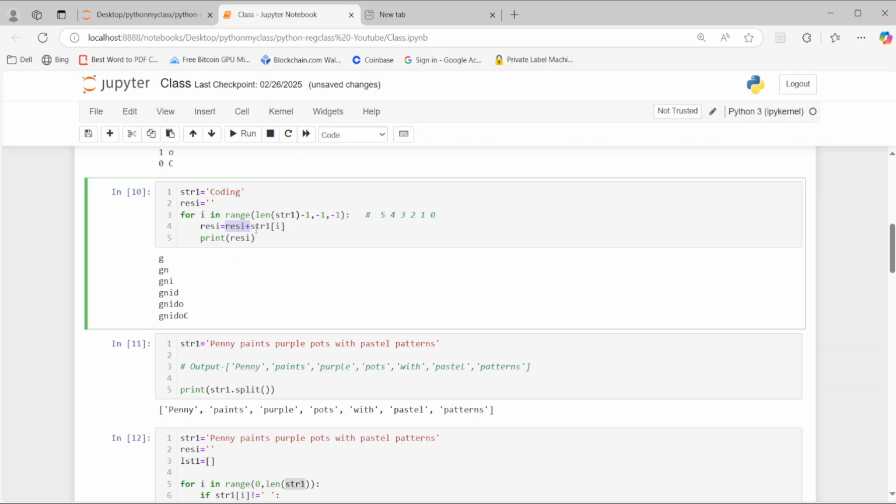Resi is equal to resi plus str1 of i. So what will this yield? Resi is equal to resi, which is a blank or empty string, plus str1 of i. Now i begins its journey from where? i begins its journey with 5. So str1 of 5 means nothing but the last, fifth index position of str1. What value is there? g is there. So plus g. This will yield out as small g. That's what will be printed here.